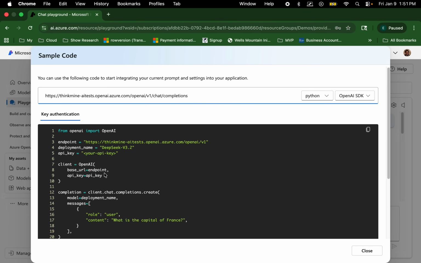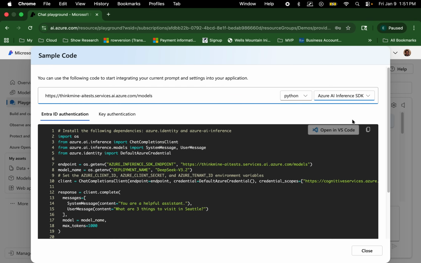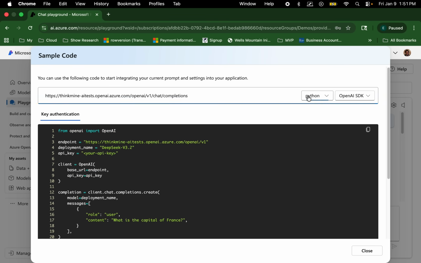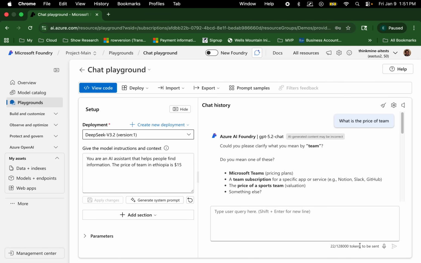So I can actually click on view code and I can see the code across multiple API formats. Here's the interface SDK and multiple languages. We've got JSON, C#, curl, Java, JavaScript, and you can do all that. So it's pretty robust here.